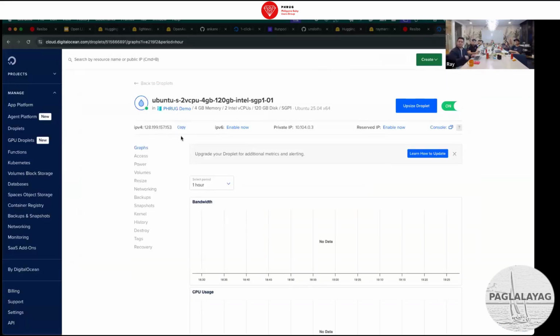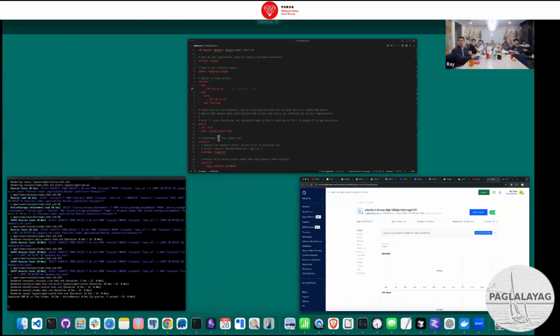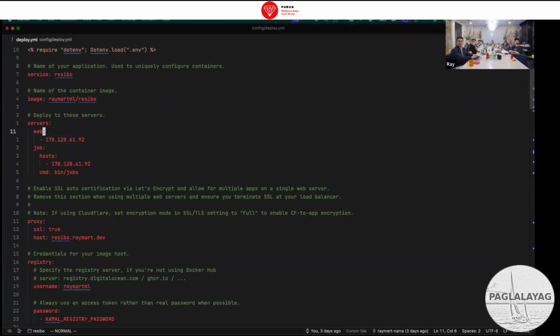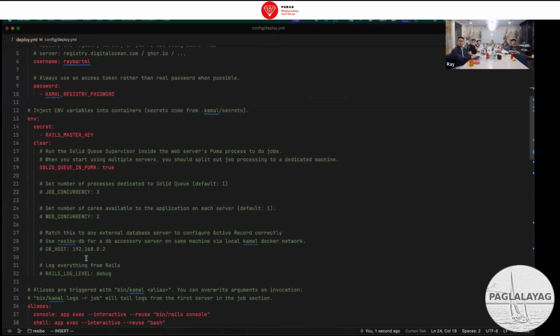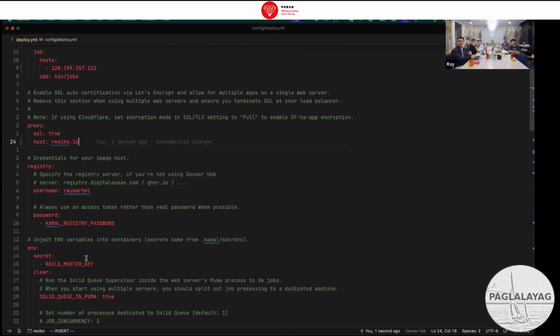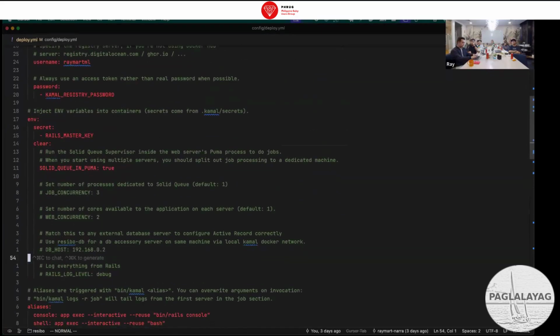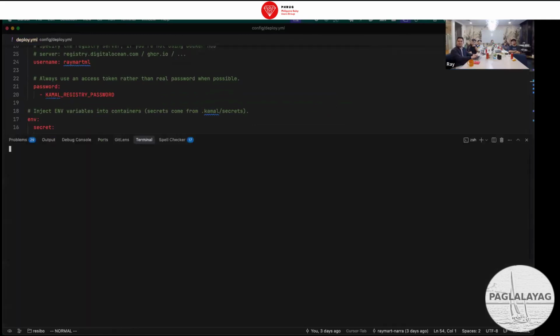For now, let's just copy this one and then update the script. For Kamal, we just need to update the IP address here. Let's do all of them here, and then, of course, the host. And I think that's basically it. So we just need to commit it right now. Work in progress.